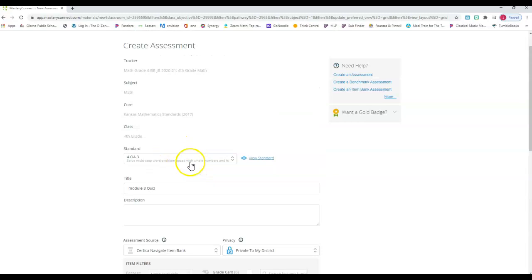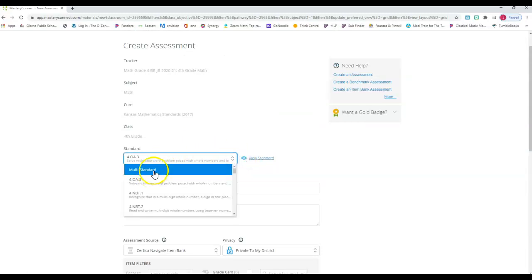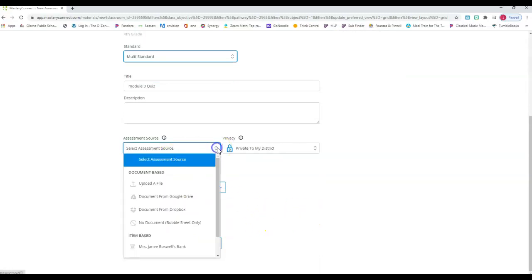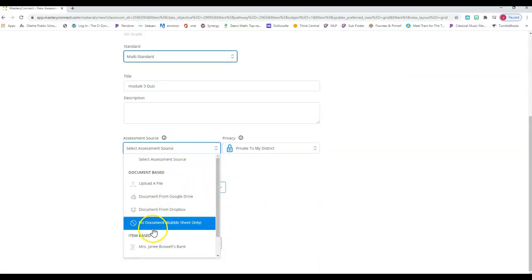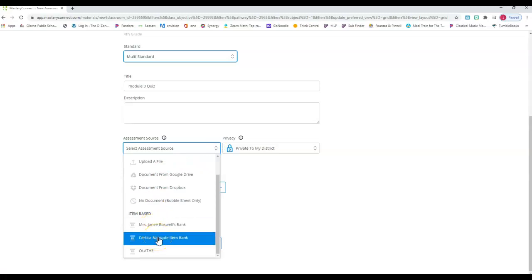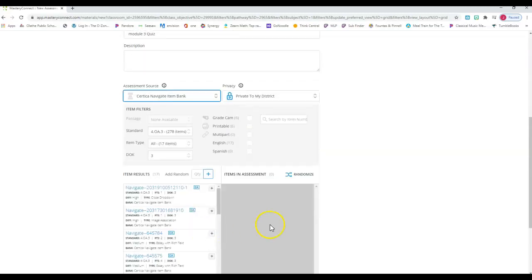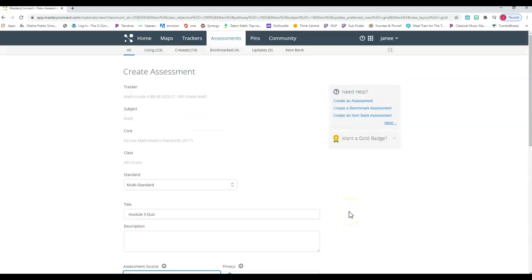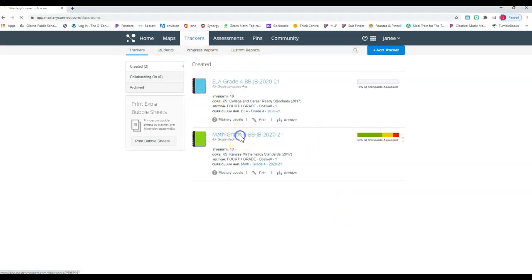Now, could I do other standards? Yes. So if I wanted to do a multi-standard, I could change this back to multi-standard, okay, and keep creating those from the criteria navigation bank. Okay, and you decide, and then you just click create. Remember, save it to either our school or private to the district when you're creating these, and then those should go into your tracker. So again, I'm going to go back into my trackers for you. Click into math.